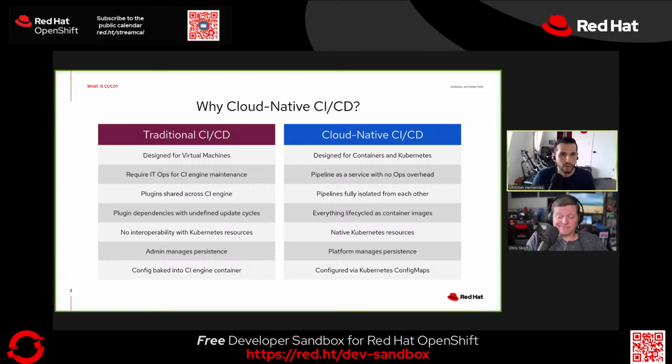And the why behind cloud native CI/CD is essentially that we don't want to bring over all that tech debt onto a cloud native platform. Traditional CI/CD is really designed for virtual machines, and cloud native CI/CD is designed for containers. I think that's the core of it, and everything else falls into place after that if you keep that in mind.